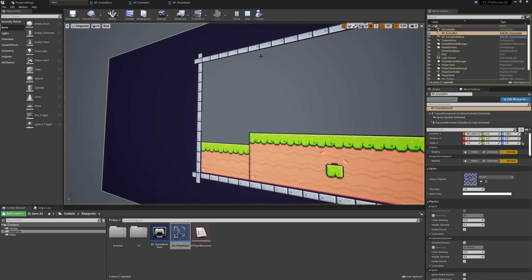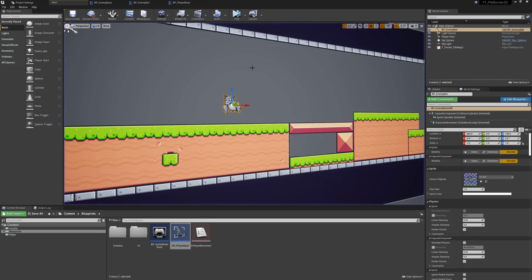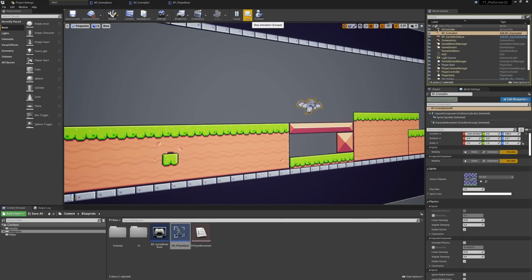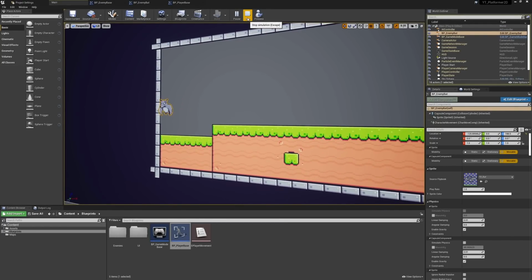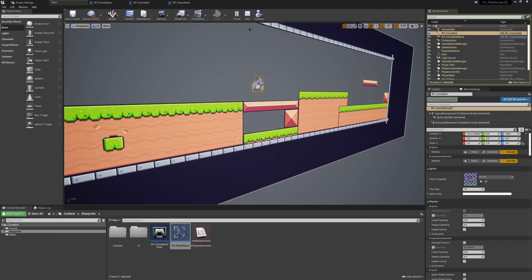Okay, and there we go. So the bat is now facing in the correct direction depending on which way that random boolean is selected at the begin play. If we're moving left, then he's flying forward to the left, and if we're moving right, it turns around and is moving forward to the right.